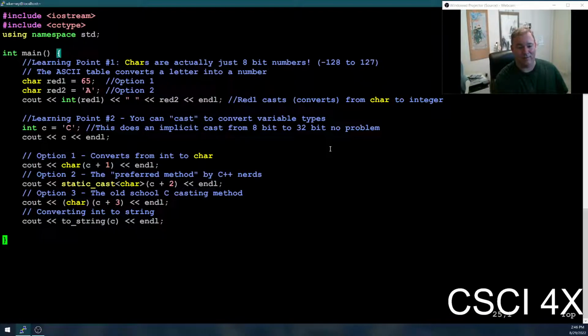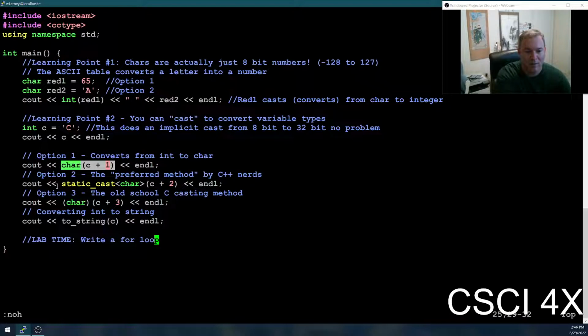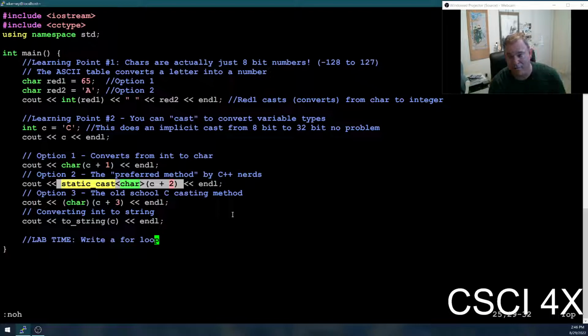Okay, so let me delete this before you guys notice that. Now we're going to do a little bit of lab time. Lab time, write a for loop. Here, before we get to lab time, this is going to print D, right? What is this going to print to the screen here? We're taking the letter C and we're adding 2 to it. What is C, single quote, C plus 2? And we're converting it to a char, so it doesn't print 69. It prints E. Very good.